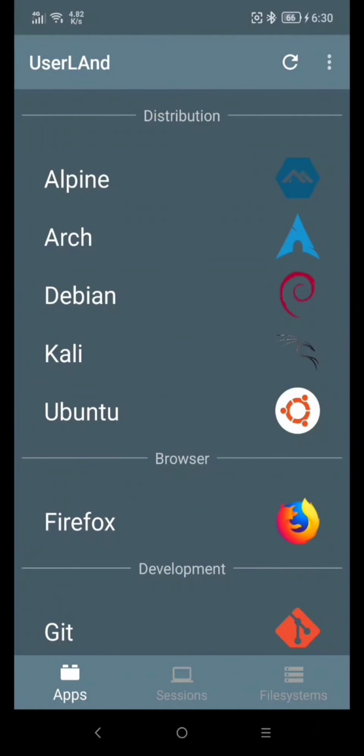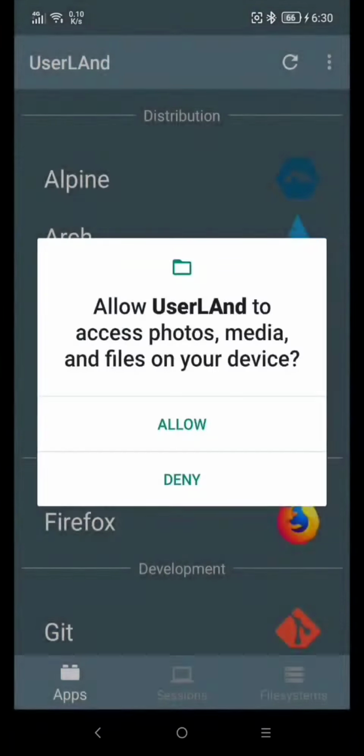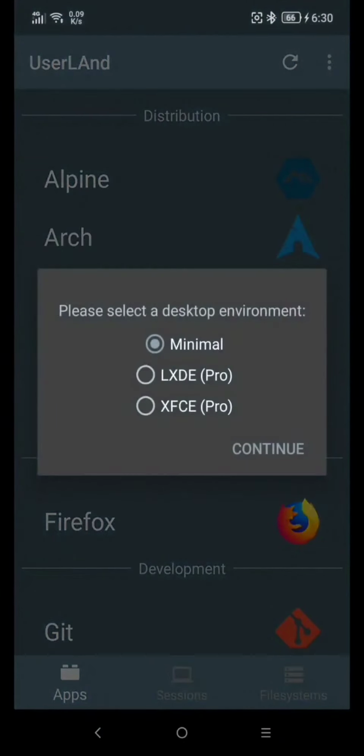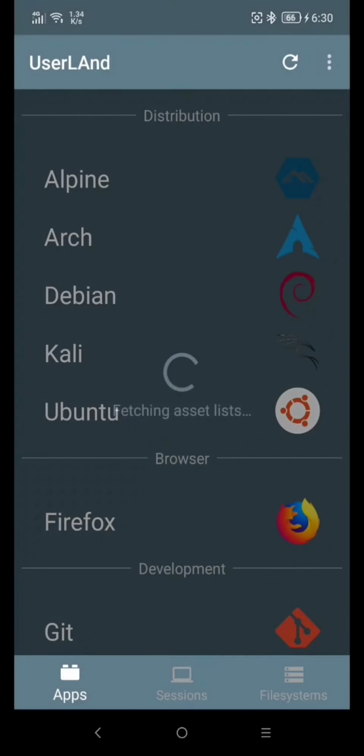Click Ubuntu. Click OK. Click Allow. Click Continue. Click Continue again. And now, let's wait to download the additional software we need.